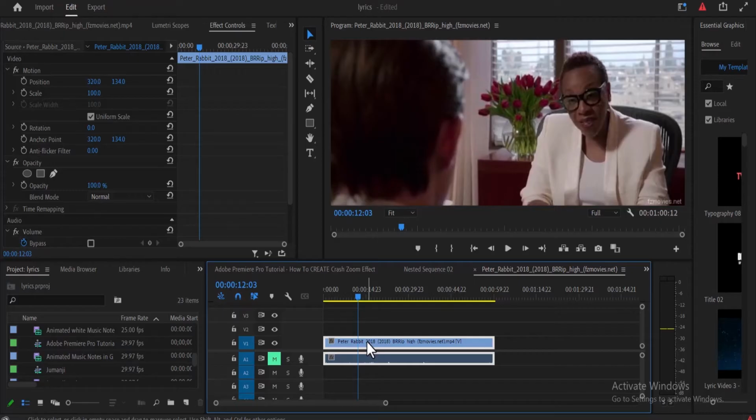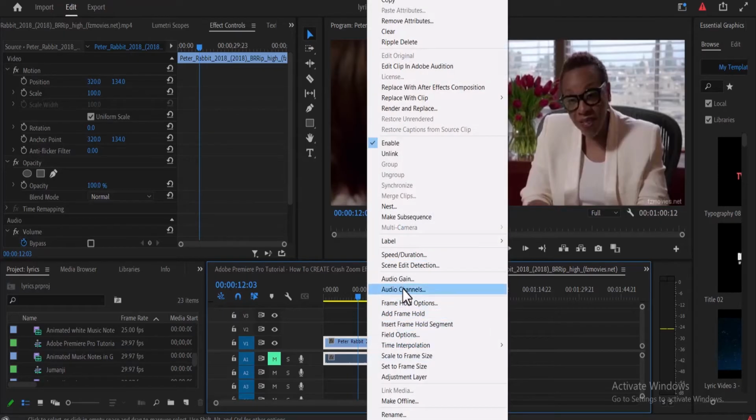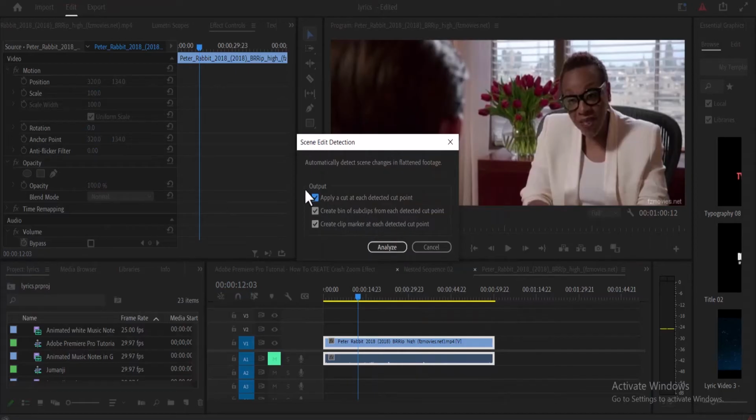To do this, simply right click on your clip and scroll up and select scene edit detection and hit OK. Now you are going to be greeted with three options here. The first box here says apply a cut at each detected cut point. So I'm going to check this.